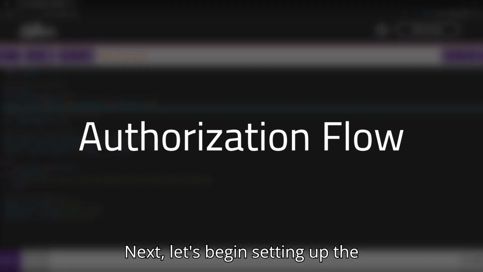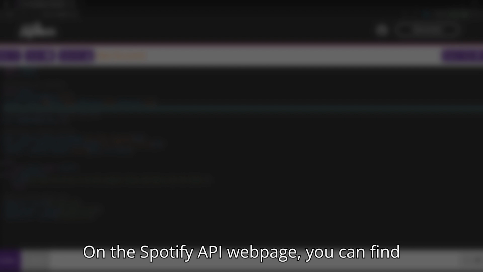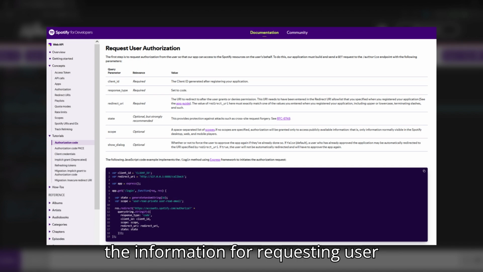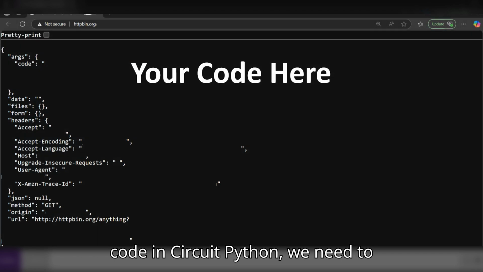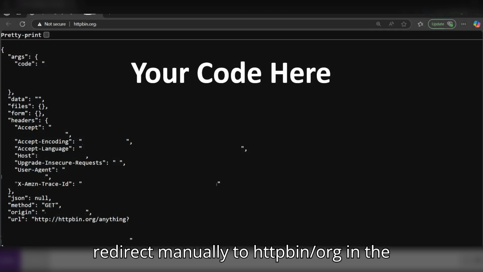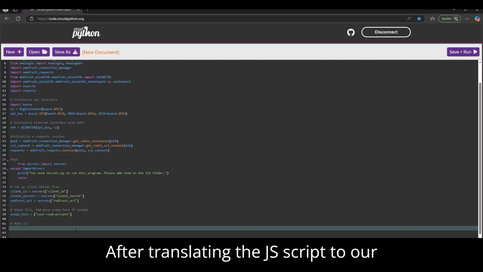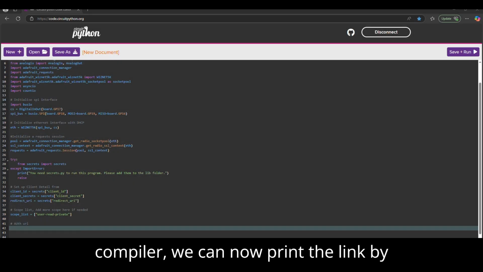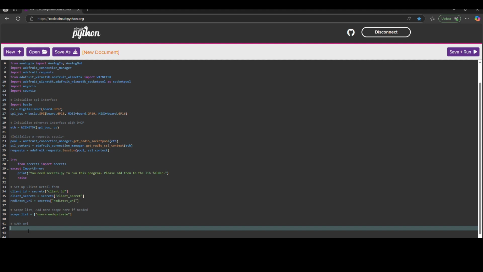Next, let's begin setting up the authorization flow in our microcontroller. On the Spotify API webpage, you can find the information for requesting user authorization on the Authorization tab under Tutorial. To use the redirect link to obtain the code in CircuitPython, we need to redirect manually to http://bin.org in the editor. After translating the JS script to our compiler, we can now print the link in this format onto the serial of the code editor.